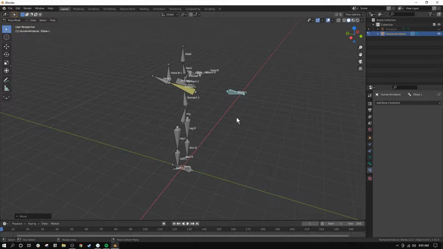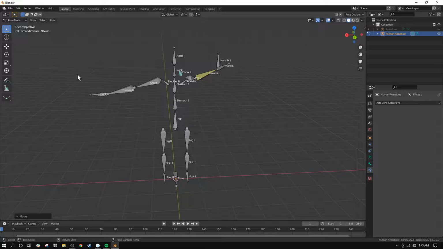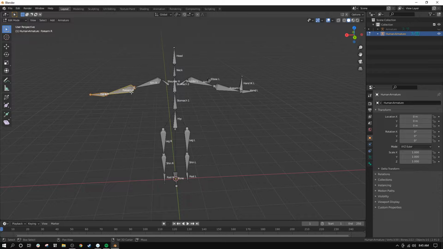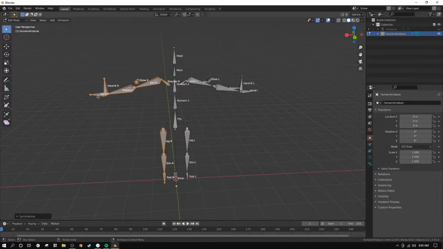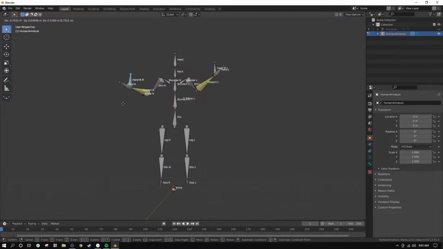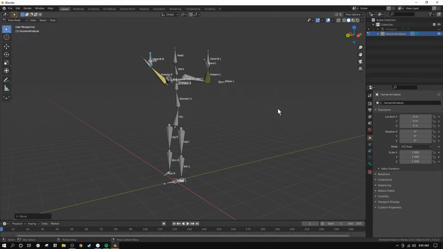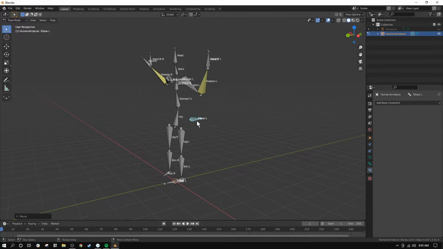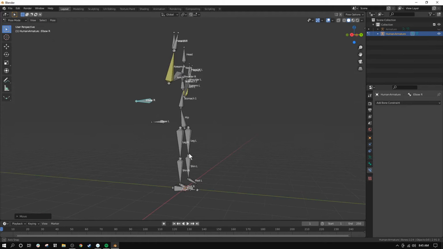You can also symmetrize this. So you set this all up on one side and then repeat it on the other. So I'll go back to edit mode here. I'll delete all those bones and I'll try the symmetrize again. Yeah, so now you can see I've got these controls set up on both sides. Pretty cool.